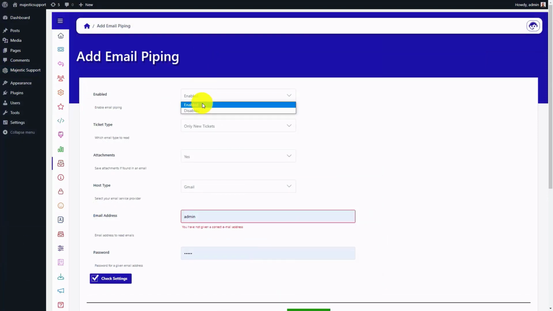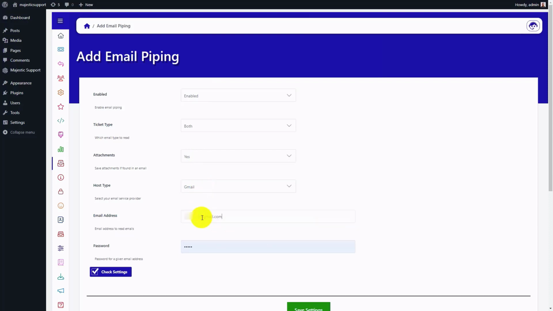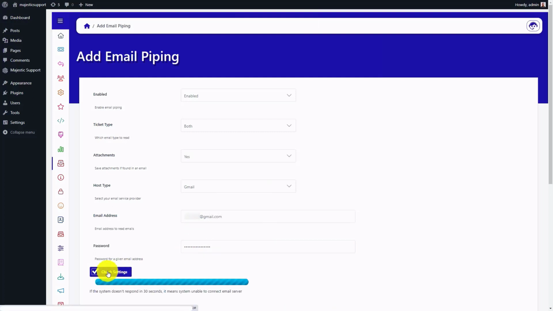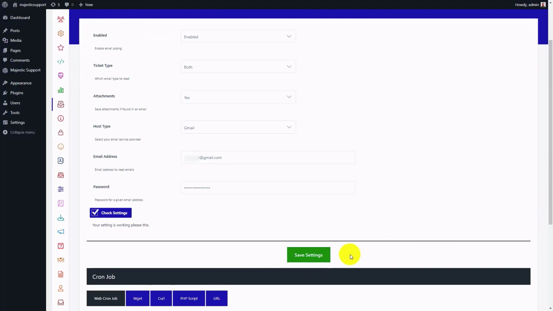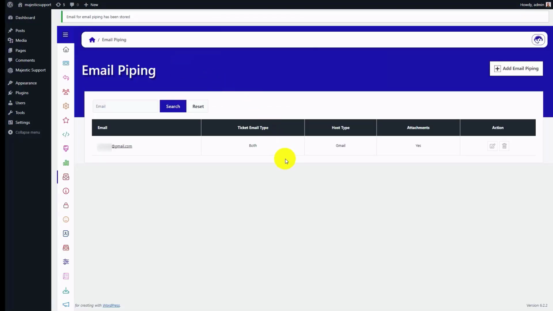Now again head back to the email piping screen and explain the required terms step by step. Again, click the Check Settings option to verify the settings, and the setting is working. Lastly, click the Save Settings button. An email for email piping has been stored.